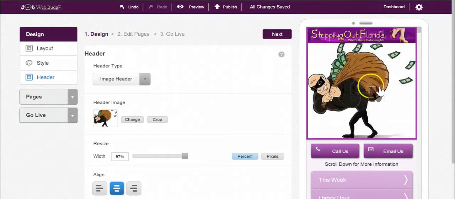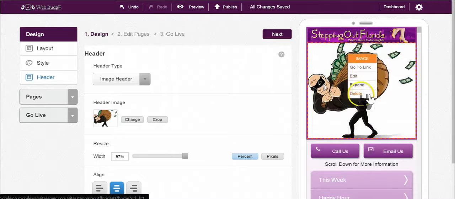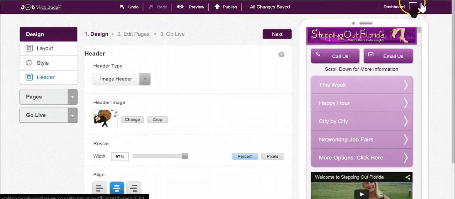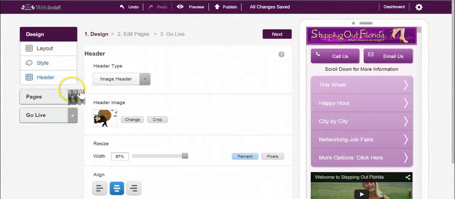Alright, it's almost there. Here we go. I'm just going to get rid of this image. And then I can come over here and hit publish. Tip is you don't have to have exactly this over here. You can put your own image in there.